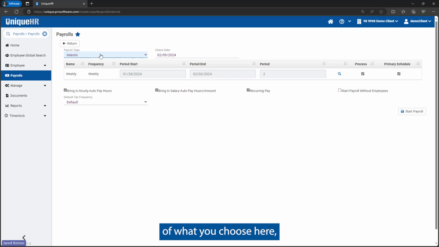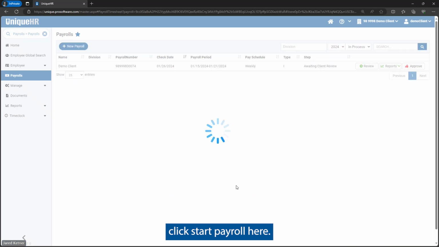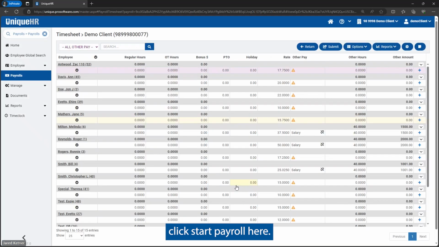But regardless of what you choose here, you're going to want to uncheck the bring in hourly auto pays hour button here. You're going to leave the salary auto pay and the recurring pay boxes checked. And then we're going to click start payroll here. Once I do that, our timesheet will pop up.